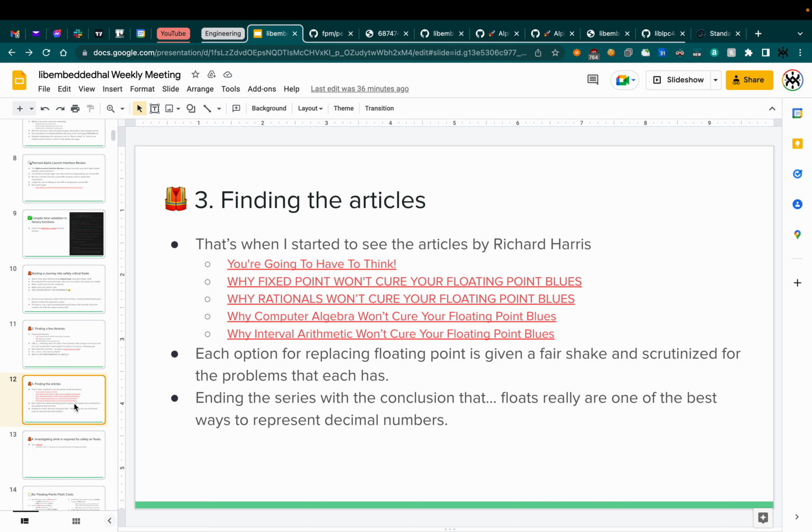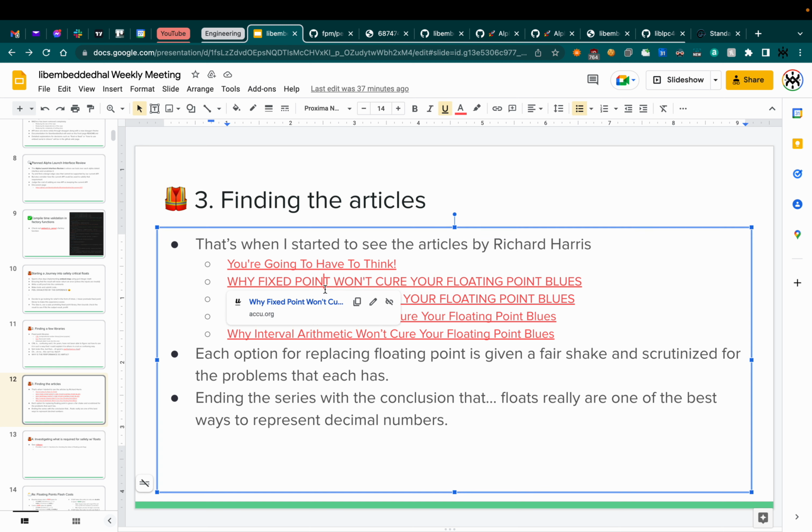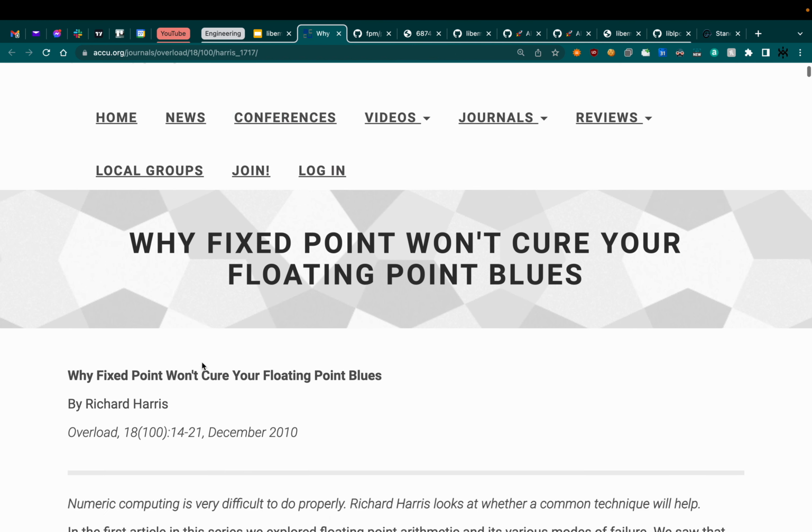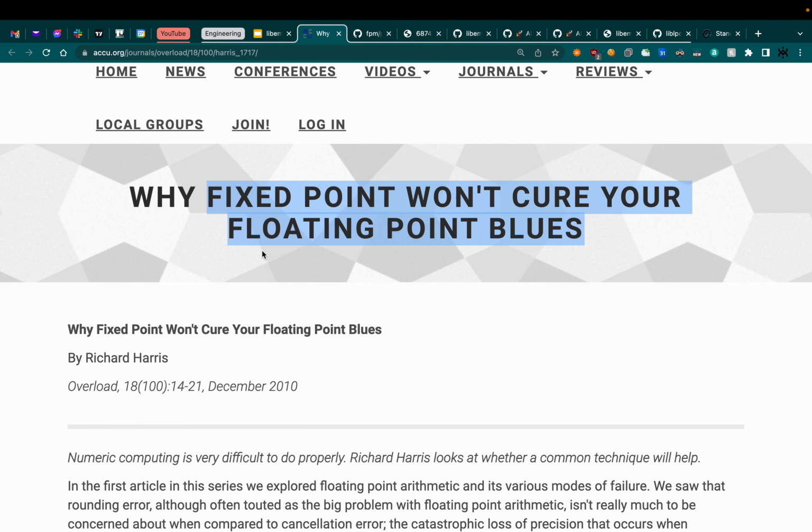But there are other articles that talk about fixed point versus floating point and all the different issues with it. But Richard Harris does a fantastic job of going really deep into this stuff. The first one is basically talking about how when you do arithmetic with floats, you're going to have to think about it. And then he talks about after this, I assume he got a lot of comments from people saying, oh, well, you're doing it with floats, but what you really need to be doing is using fixed point or rationals or computer algebra or interval. And this guy explains in detail why fixed point won't cure your floating point blues. Whatever problems you have with floating point, fixed point's not going to fix it.